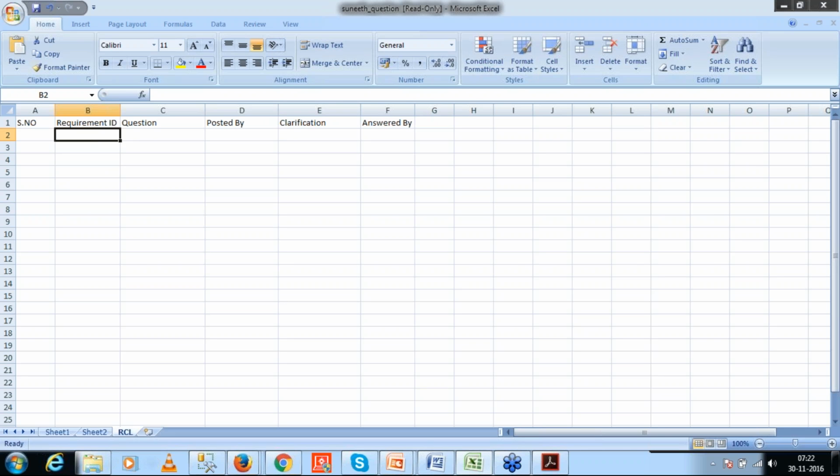So a master requirement R is defined, one requirement is there. I have divided it into R1, R2 sub-requirements. Now whatever the requirement ID is, I'll post it here along with the question, and that would be answered by the respective BA or client. So that's what RCL is all about.